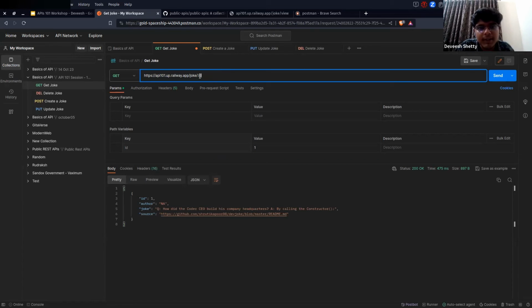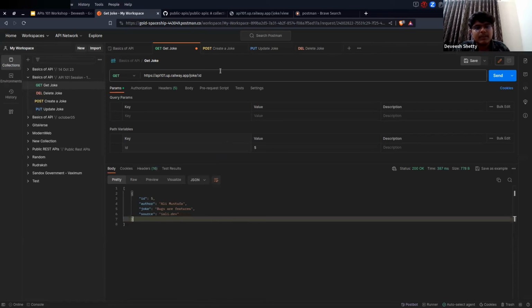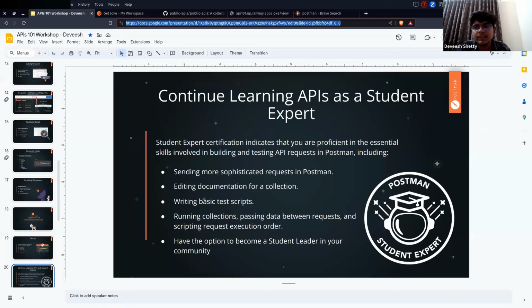so instead of hard coding one here, I can just change the values here. I can change it to 5. If there is a joke with ID 5, it will return it to me. See, it returned. So this is another way you can do dynamic data using path variables. So for dynamic paths, if you have something like an ID which is different for each person, you can use this.